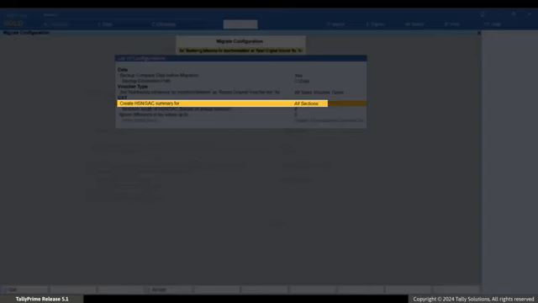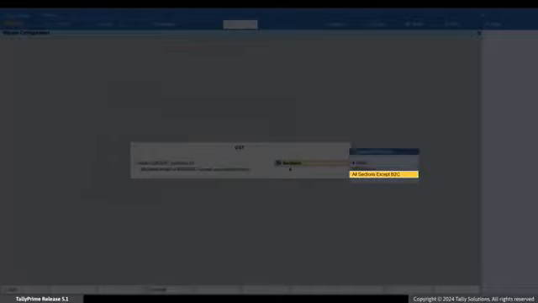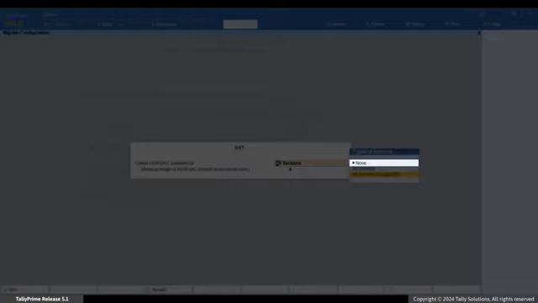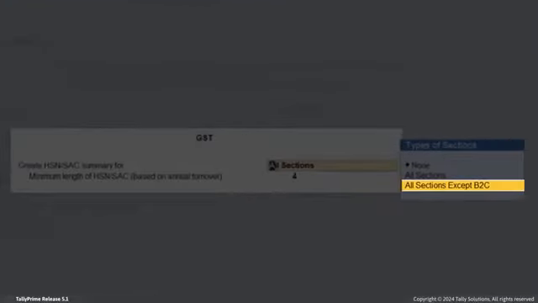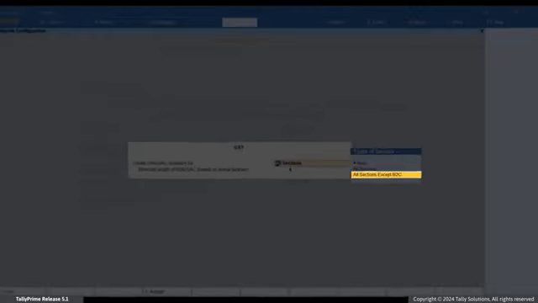Now, navigate to create HSN SAC summary for and press Enter. Select all sections to create HSN SAC summary for transactions in all sections of GST returns. Select all sections except B2C to exclude B2C transactions from HSN SAC summary. Select None to not create HSN SAC summary for any section. In this case, select all sections except B2C and press Enter.